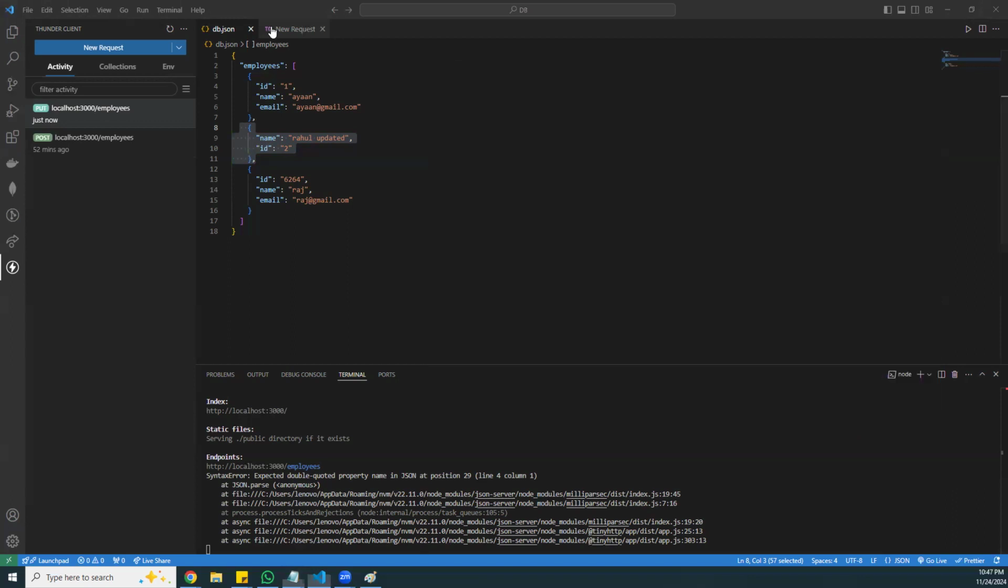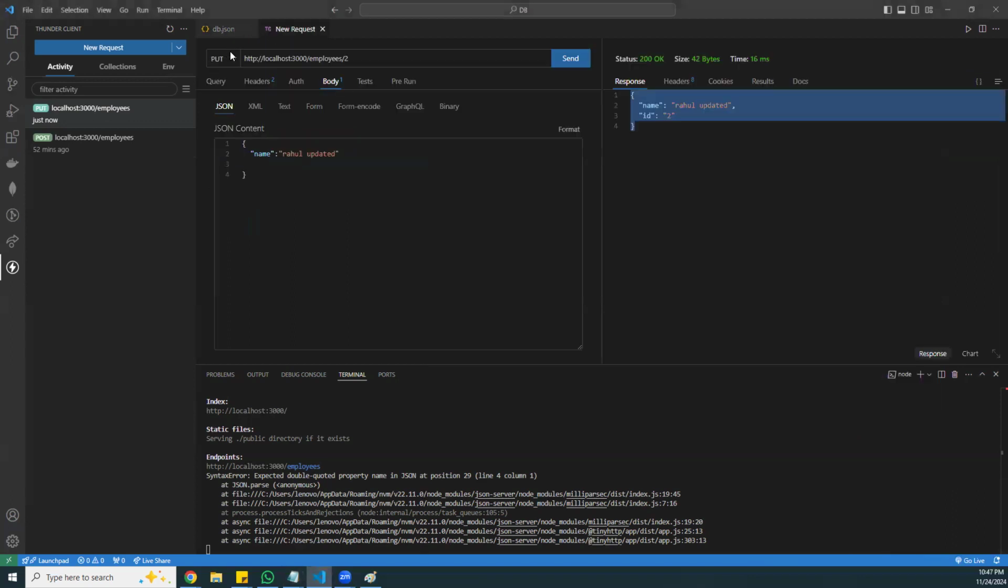Now you can go to the Thunder Client. Then you need to select the DELETE method. Very good. Which record you want to delete? You can pass the ID here in the API. No need to pass any data. Now you can click on the send button. Yes, it's deleted successfully.